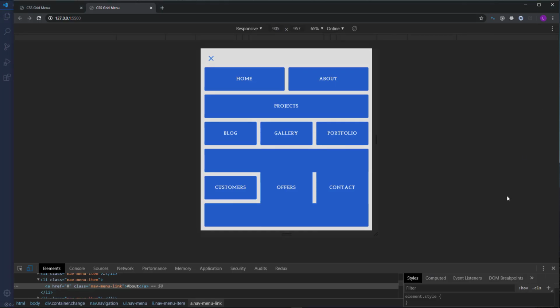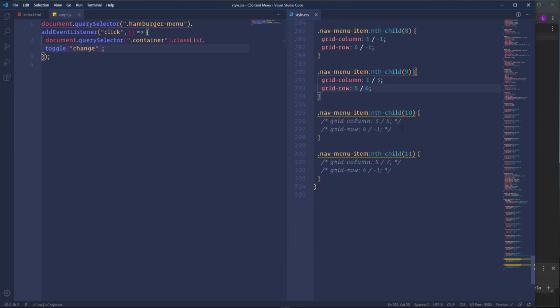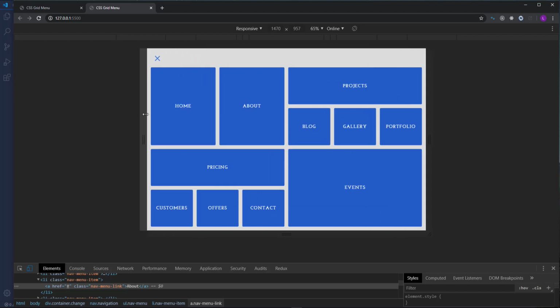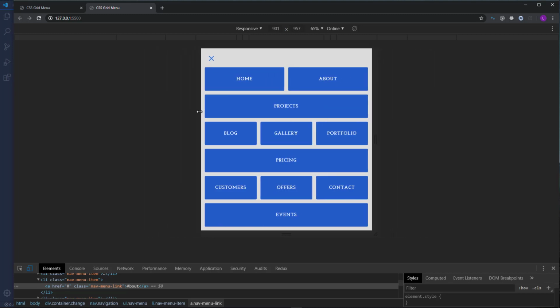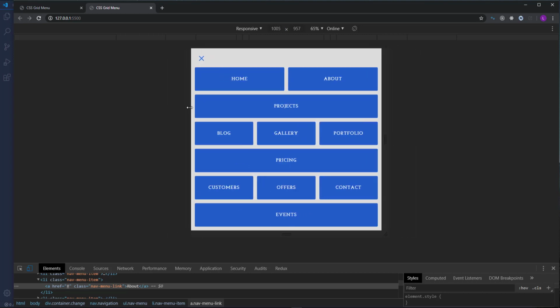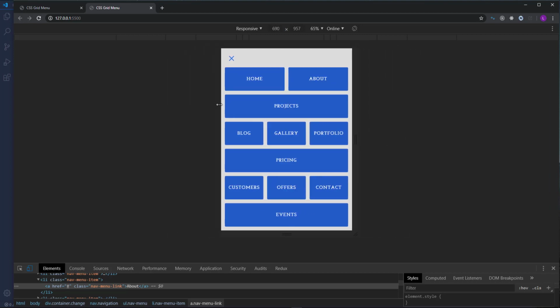Alright, so there are only two items left, the 10th and the 11th. Let's make grid column for the 10th item 3 and 5. As for the grid row, we need 5 and 6. And for the last, 11th item, we need grid column equal to 5 and -1, and grid row 5 and 6. Alright, as you can see, everything looks quite nice, and we're done on this breakpoint. Let's go ahead and find the next one.